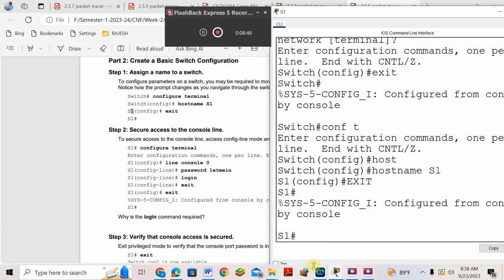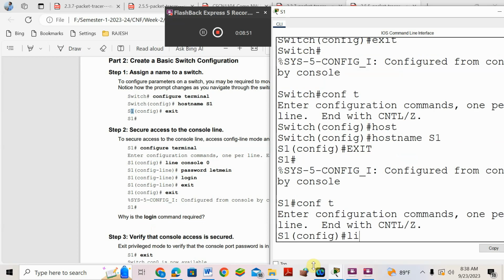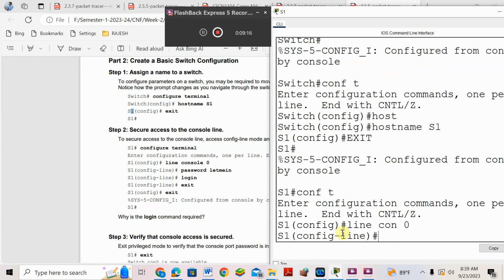Go to configure terminal again, CONF space T. Now line console 0. It is a big command, so I will type line CON 0. I know what is line, what is console. Why do you put 0? Because we have only one port for connecting the console cable, so we put 0 here. Now we enter into a new mode, the config line mode.